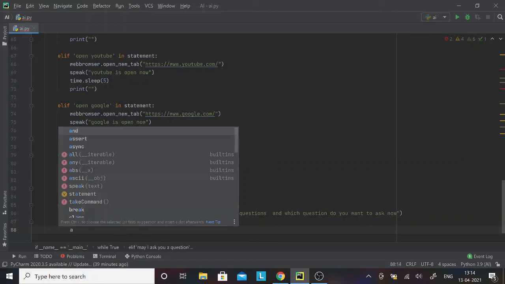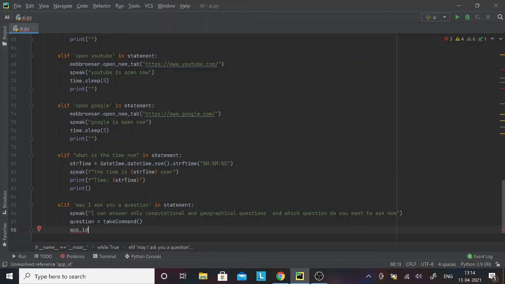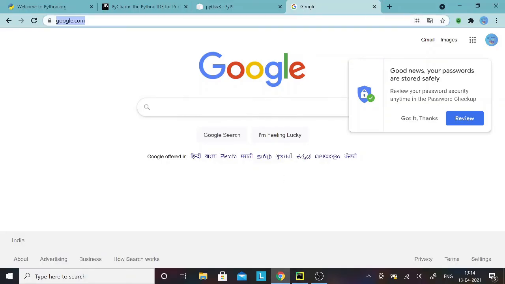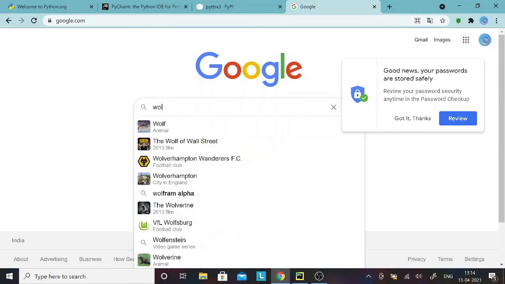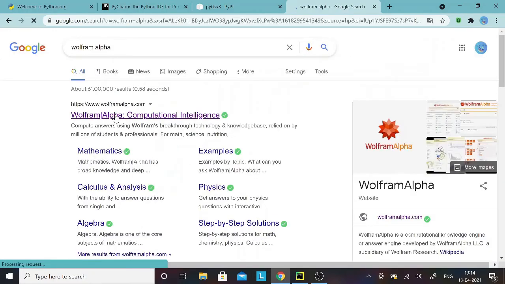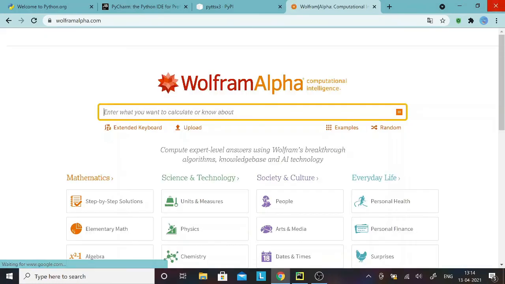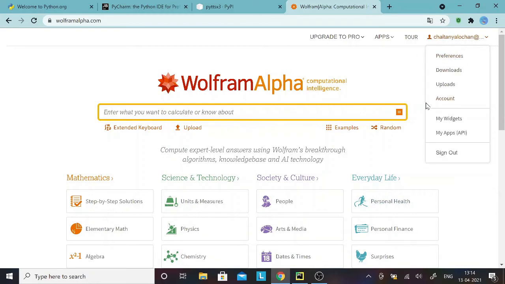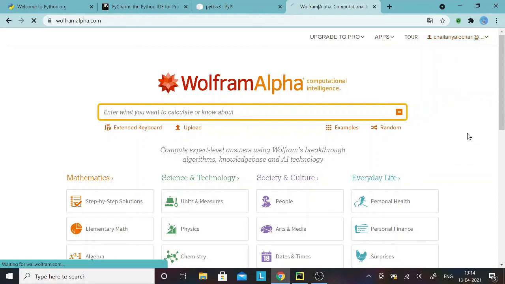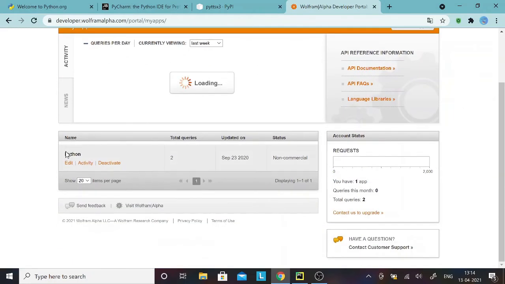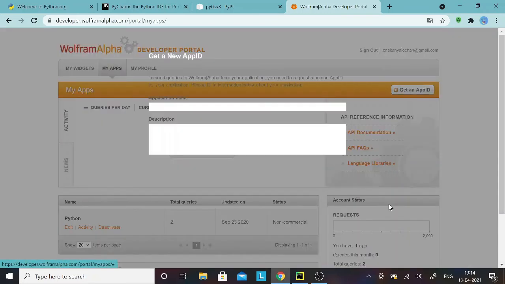After this, we are going to keep app ID. So app ID is nothing but, you need to have a unique app ID from Wolfram Alpha. So you should go to Wolfram Alpha, go to this. Yes, I have mine. You have to sign in. So I have already signed in. So what I'm going to do is I'm going to go to my apps. After I go to my apps, here is the one I already made for my previous AI. But now I'm going to make another. So we are going to do get an app ID.